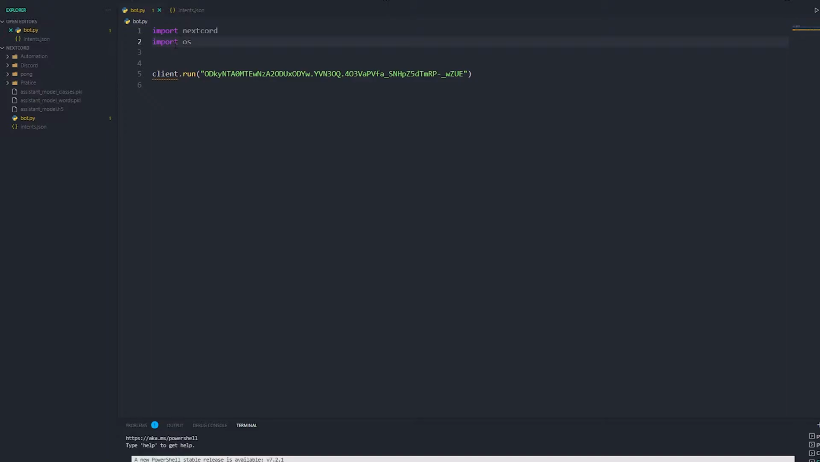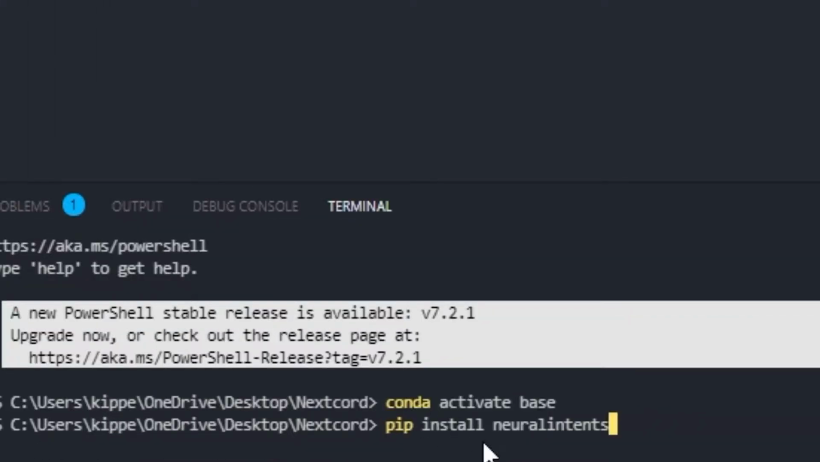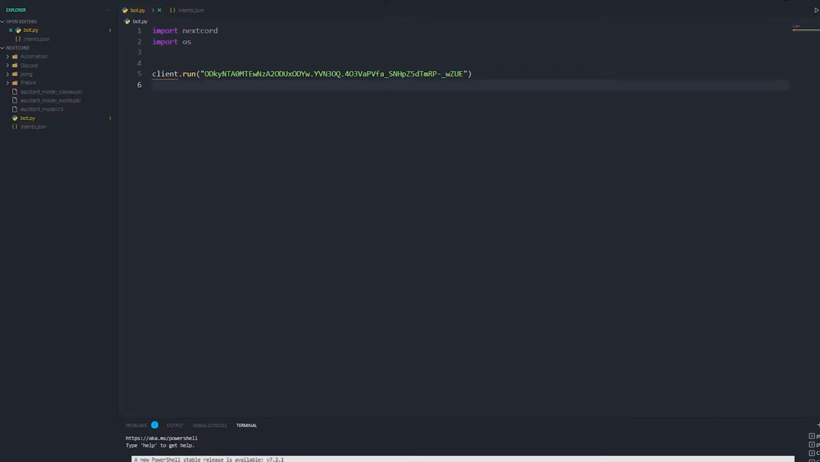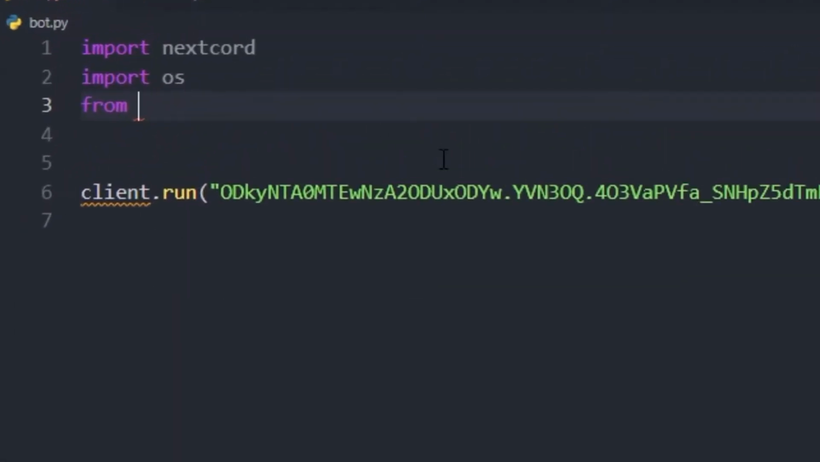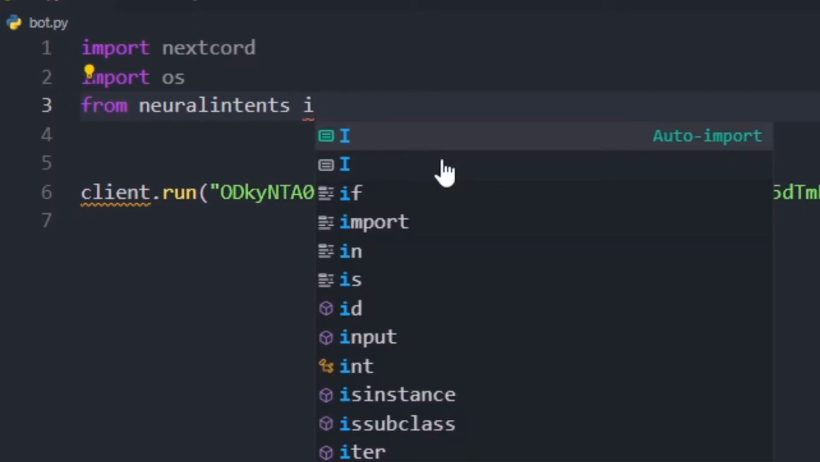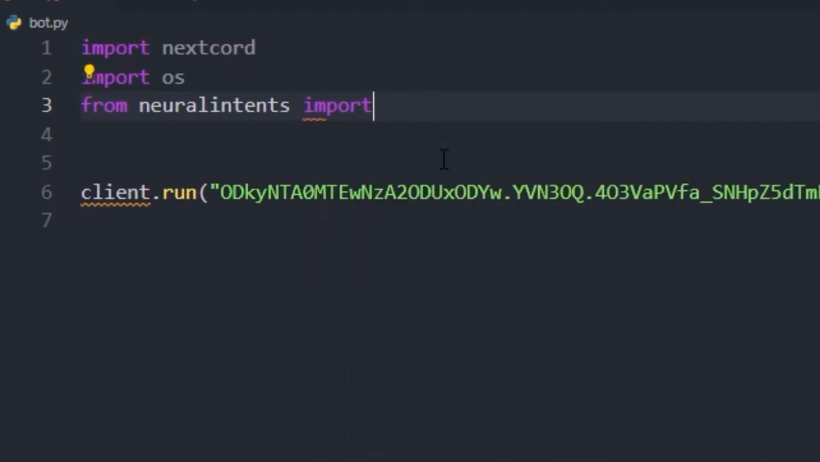So first we're just going to have to install neuralintents. How you do this is just go into your CMD or the bottom of Visual Studio and type in pip install neuralintents. Now, once you have done that, you're just going to do the code I'm going to show you now. So first up here, we're going to do from neuralintents import GeneralAssistant.